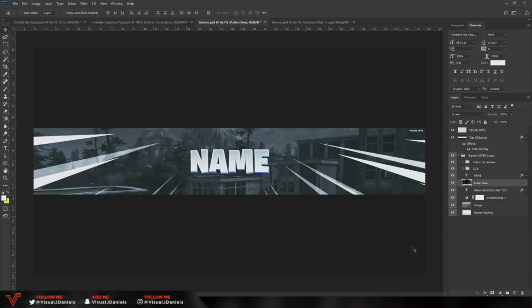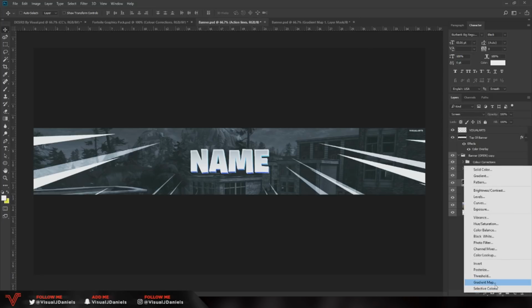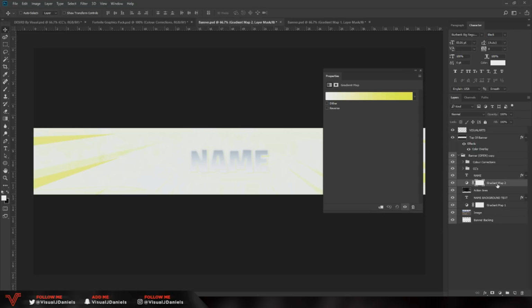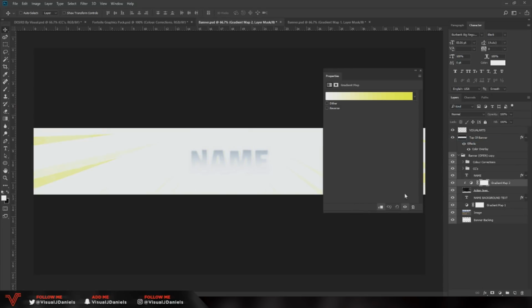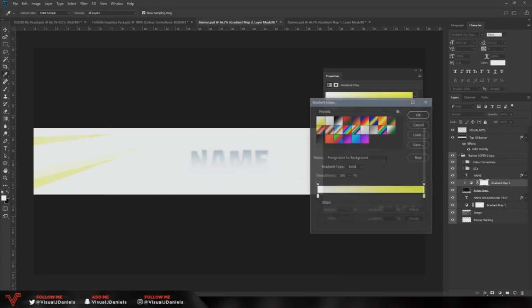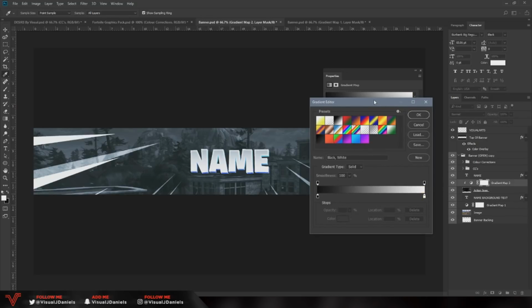Okay, so now what you want to do is change the color of these action lines. Make sure you have that background selected, go down to the bottom, select gradient map, and the first thing you want to do is make sure your gradient map layer is selected. Right click it and go to create clip and mask, and that will make sure that it only edits that image. So now you can click on your gradient map and you want to select the black to white one.